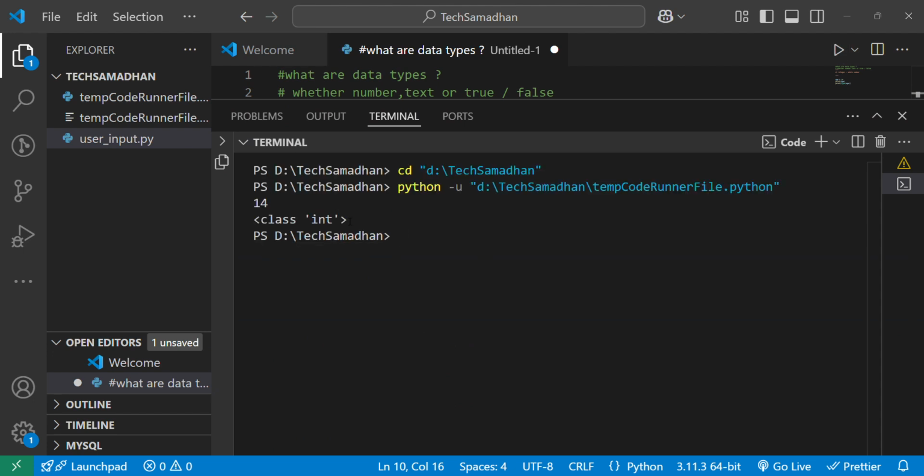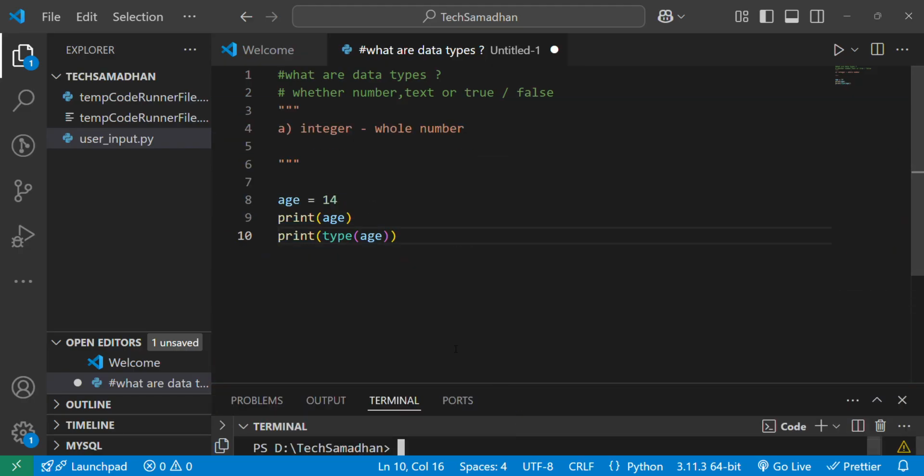Now here it is int type. So you understood why it is necessary to understand data types. Here age is integer, and when we use type of age, Python tells us it's an integer.